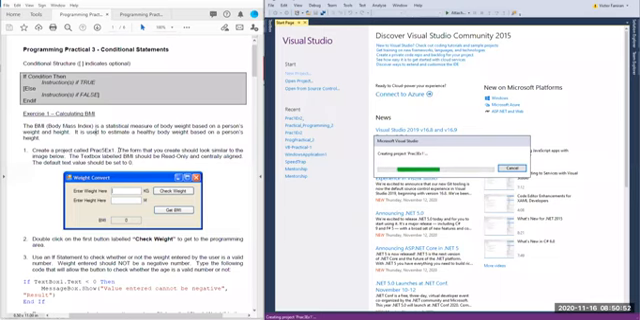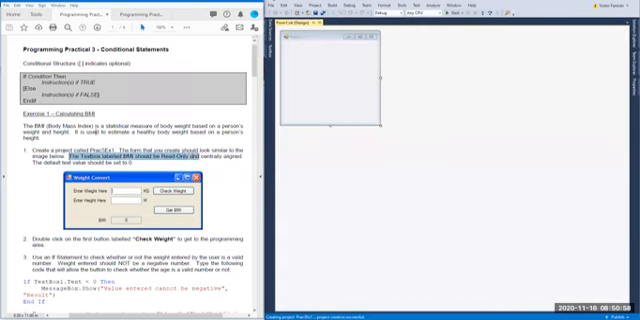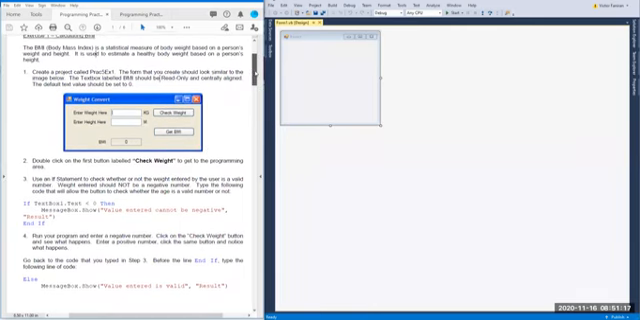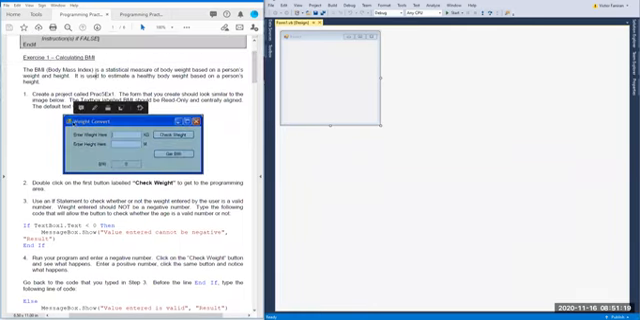All right, so create a project called Prac 3 Exercise 1. The form that you create should look similar to the image below. The text box labeled BMI should be read only and centrally aligned. The default text value should be set to 0. We can do these things from the properties window of this particular text box. But before then, we want to create an interface that looks exactly like what you have in this image here.